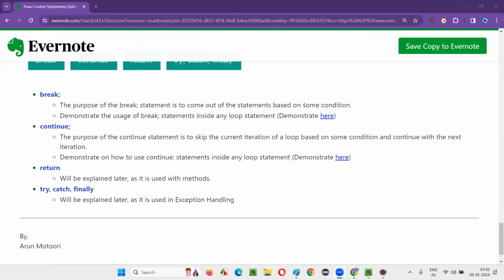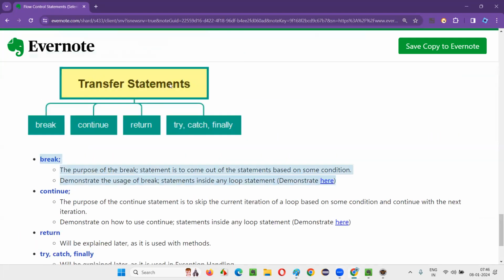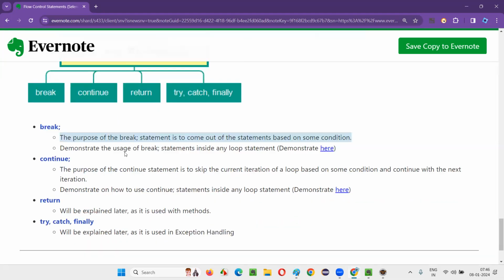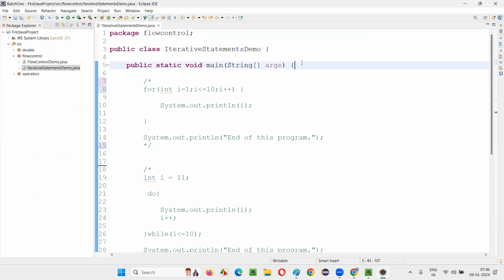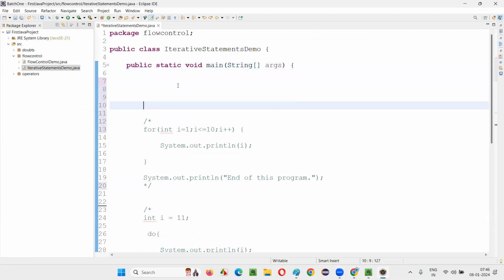Now we'll start with the first one. The first transfer statement is break. The purpose of the break statement is to come out of the statements based on some condition. I'll demonstrate the usage of break. I'll use it with a for loop for now.